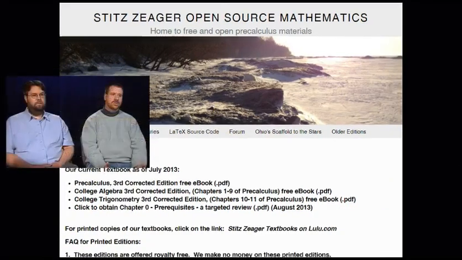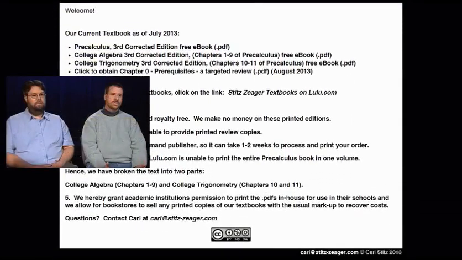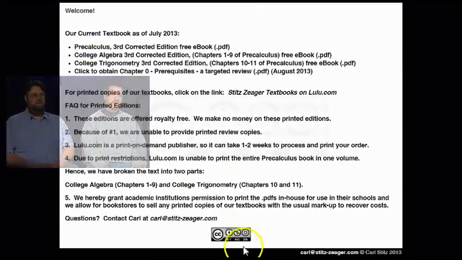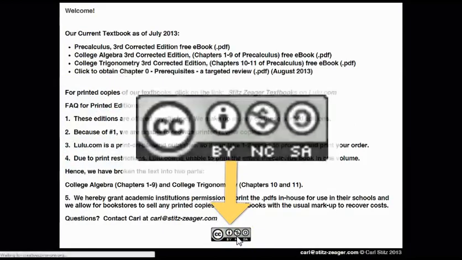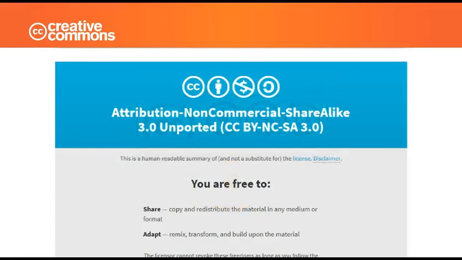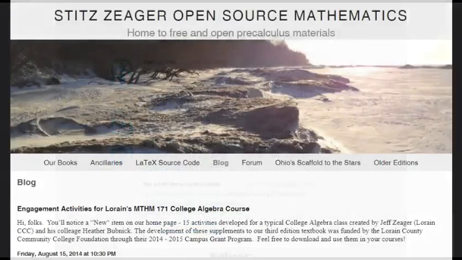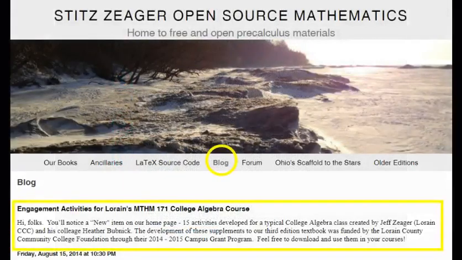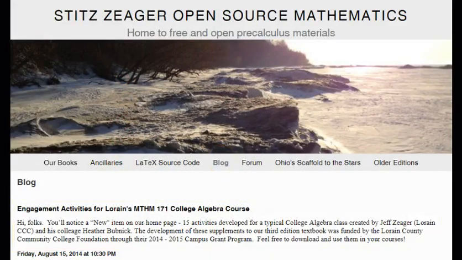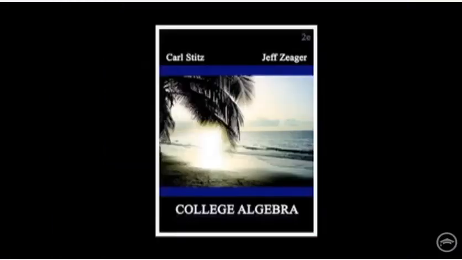Co-authors Dr. Carl Stitz and Dr. Jeff Ziegler, who teach at community colleges in Ohio, gave the textbook a Creative Commons license that allows anyone to use, share, and adapt the resources at no charge. Dr. Stitz received a grant to develop OERs to make learning math and engineering more accessible to Ohio residents. The authors are featured in a YouTube video on the Ohio Higher Ed channel, in which they explain what inspired them to create OERs.